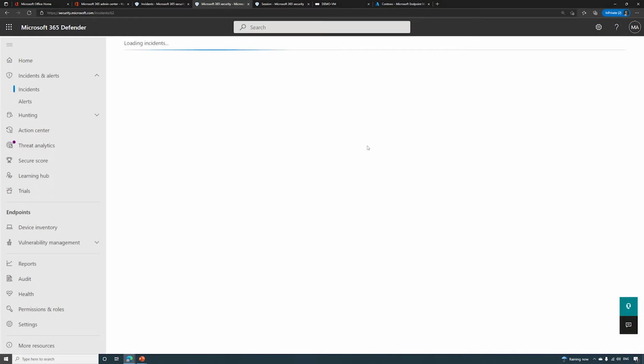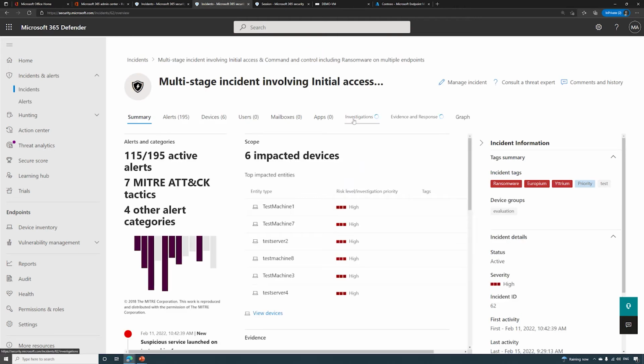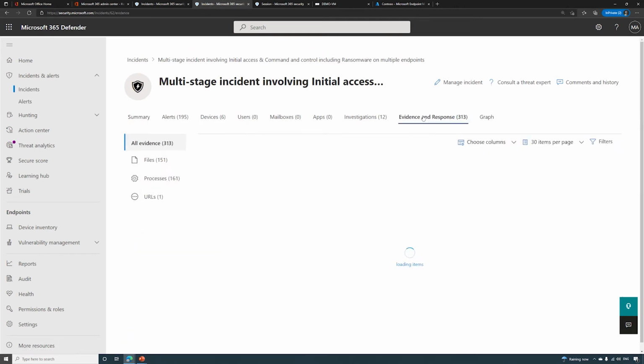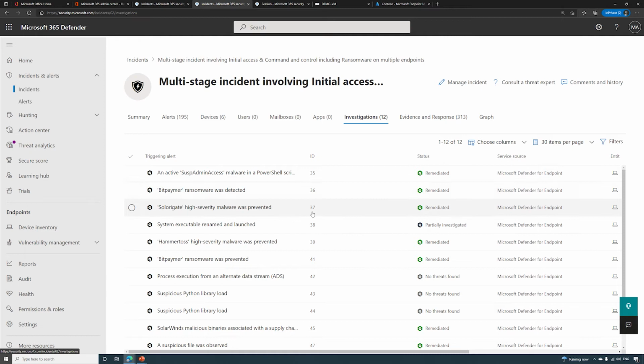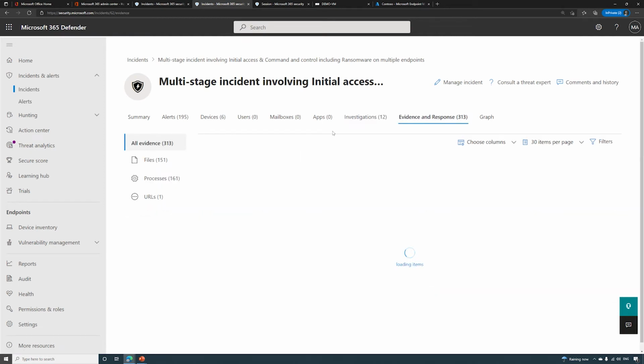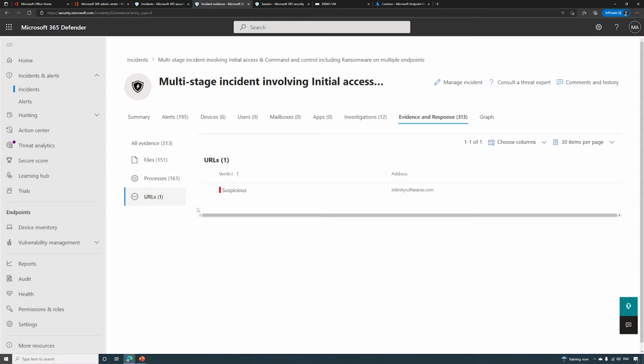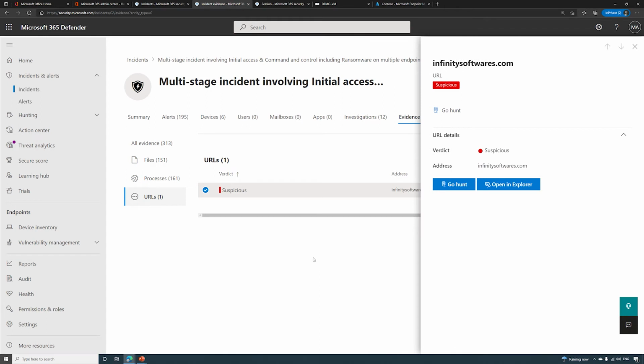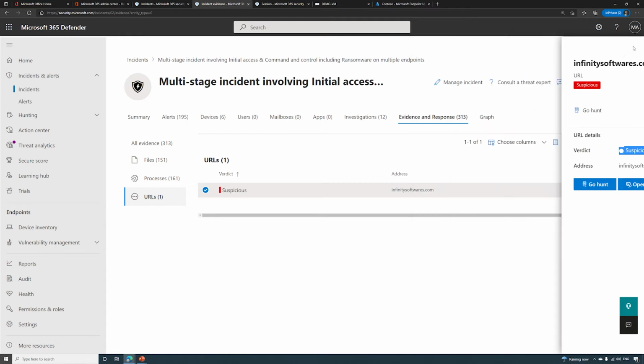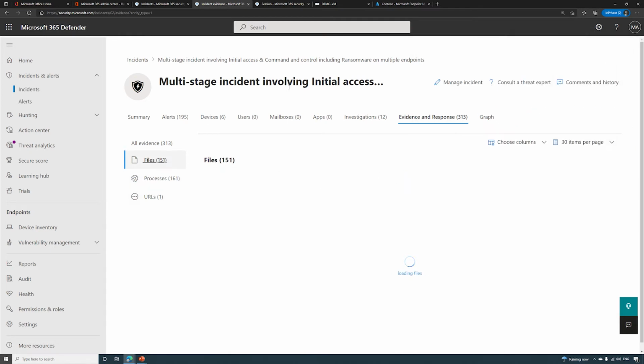So we'll go back to the incident. For all those investigations, we can see a more summarised and general view of the incident and response here. We do have the individual bits of evidence that are found, but we can look at it on a more broad basis: how many files were found, how many processes were found, how many URLs were found as evidence, and the response. It's taking a bit of time to load, but for instance, we have this URL here, we can click into it and see a bit more detail: infinitysoftwares.com, which is suspicious. You can do the same for all the processes and all the files that have been regarded as evidence in this incident.